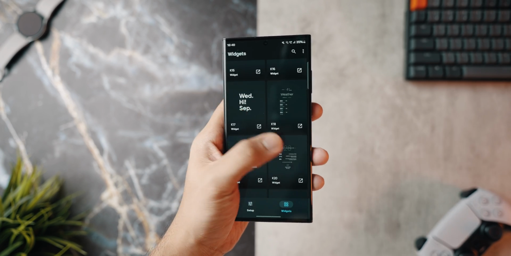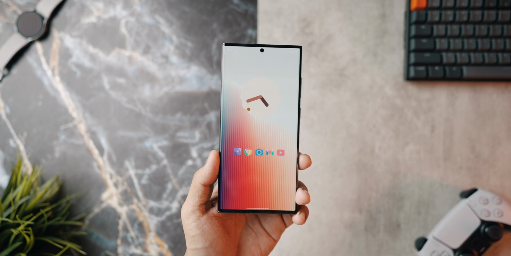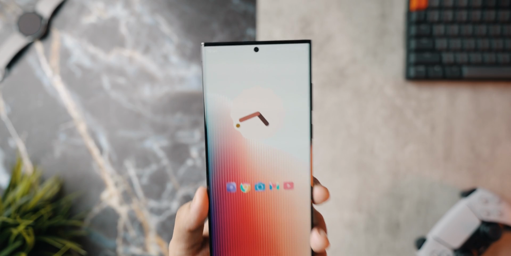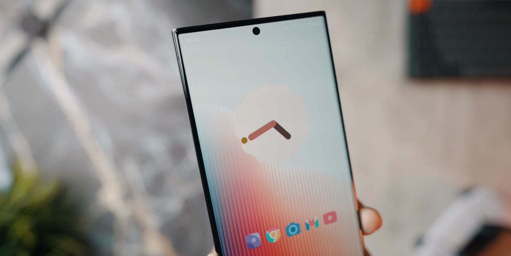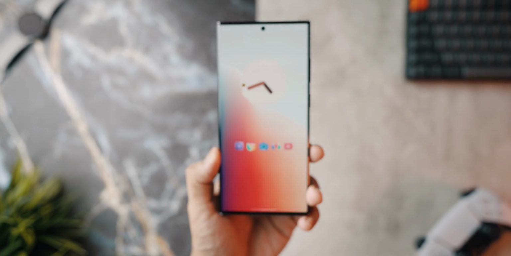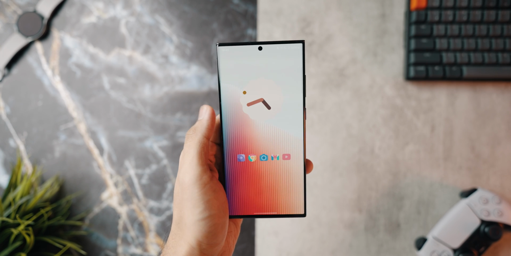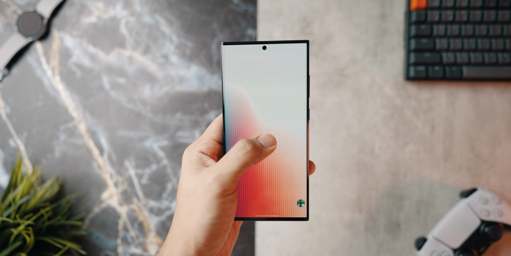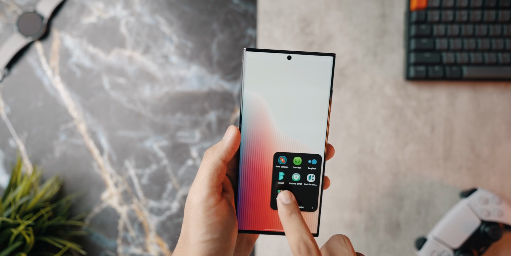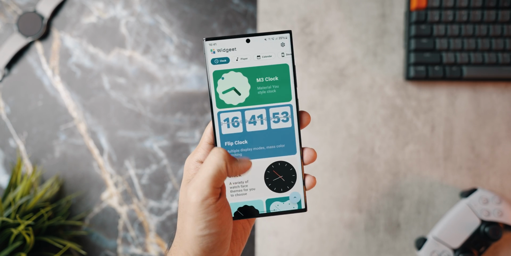Last but not the least, guys, is the free widget application for which you do not need to spend any money. This is called Widget, and it's a pretty cool application that lets you get a lot of cool clocks and calendars and free widgets on your home screen. You can get the Material U style clock found on Pixel devices. You can get a flip clock with a calendar-like flip feature, and a lot of music player widgets as well as photo and gallery widgets inside the app itself.